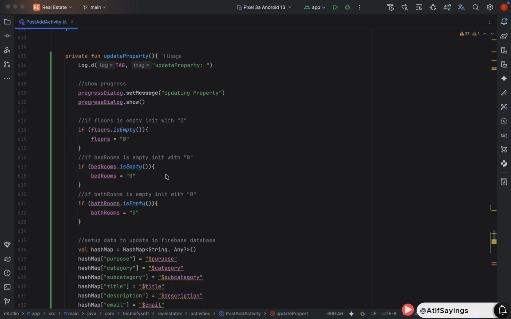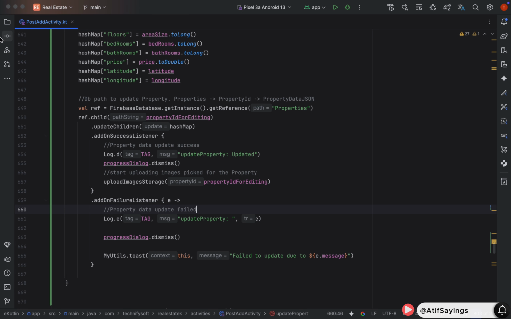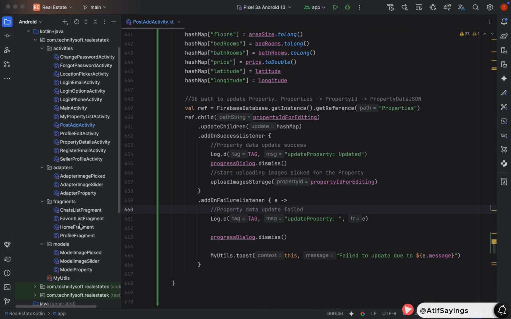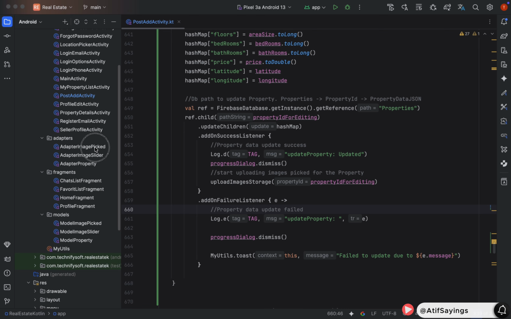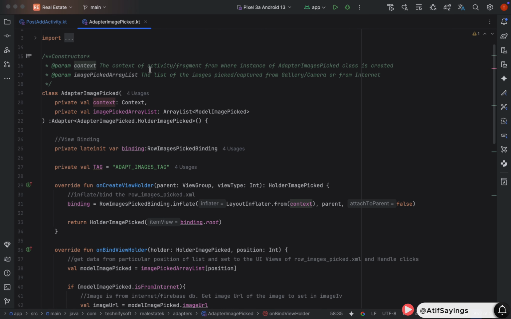Before proceeding further, we will review the code of the update property function. Okay, now our next step is to implement the logic to allow the user to remove the property images from the Firebase. For that, open the adapter image pick class.